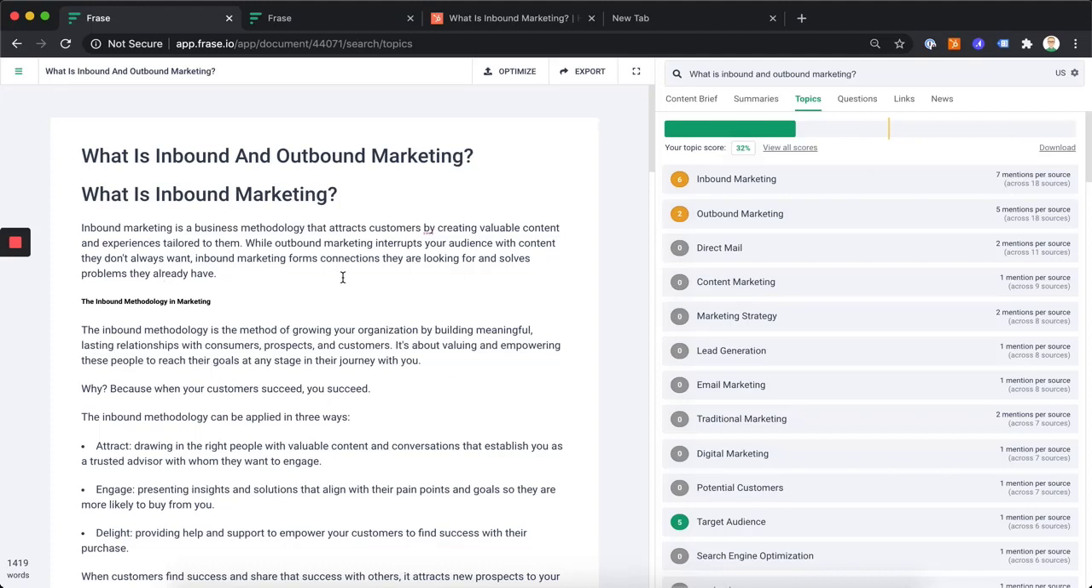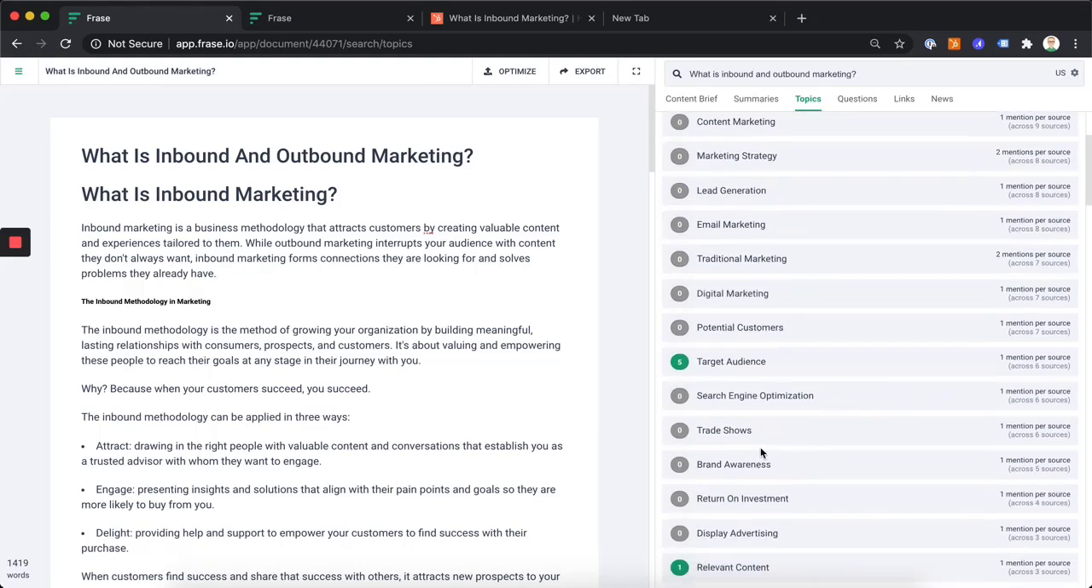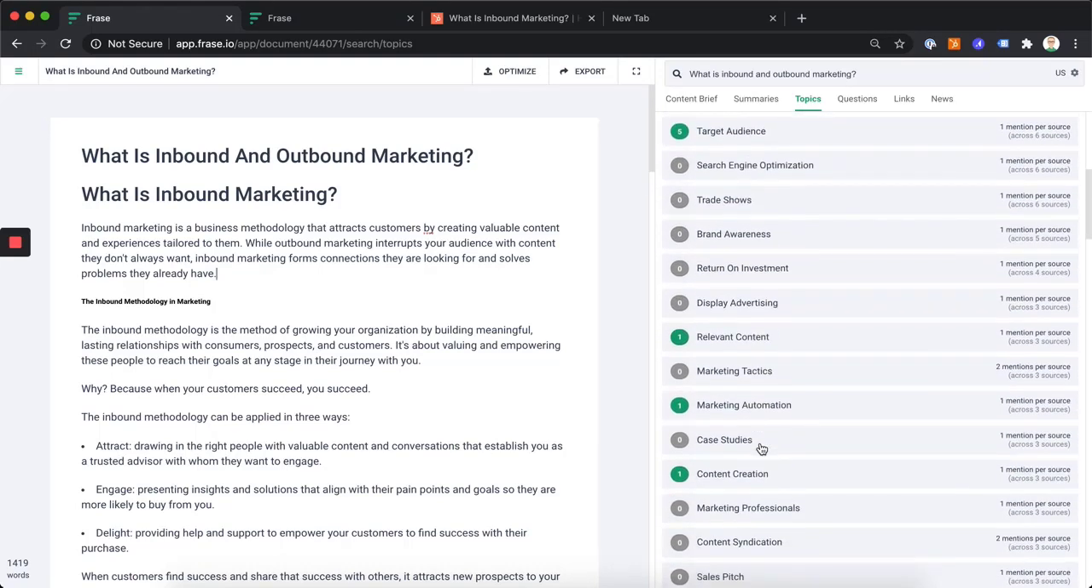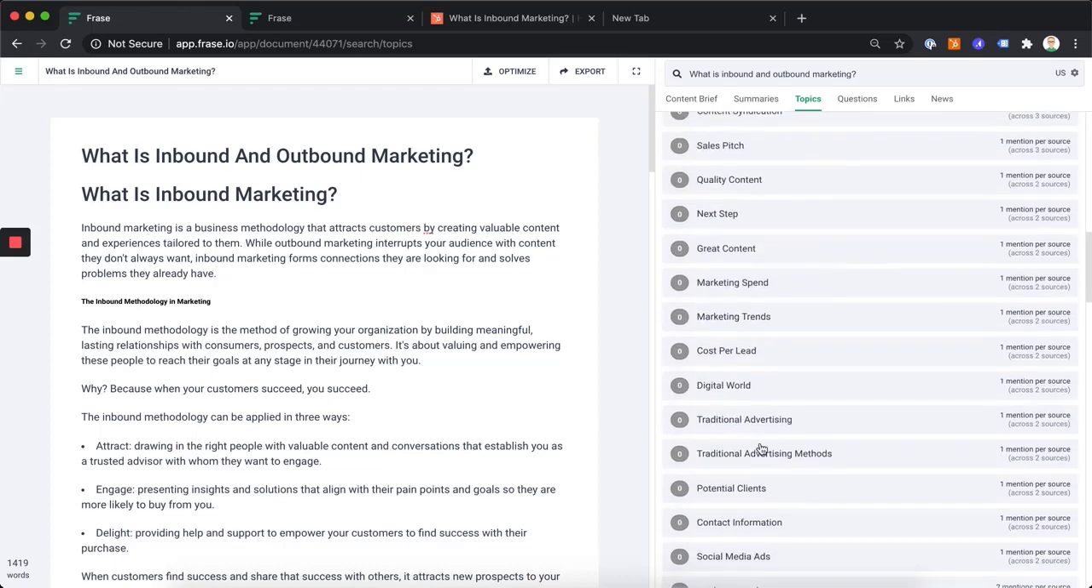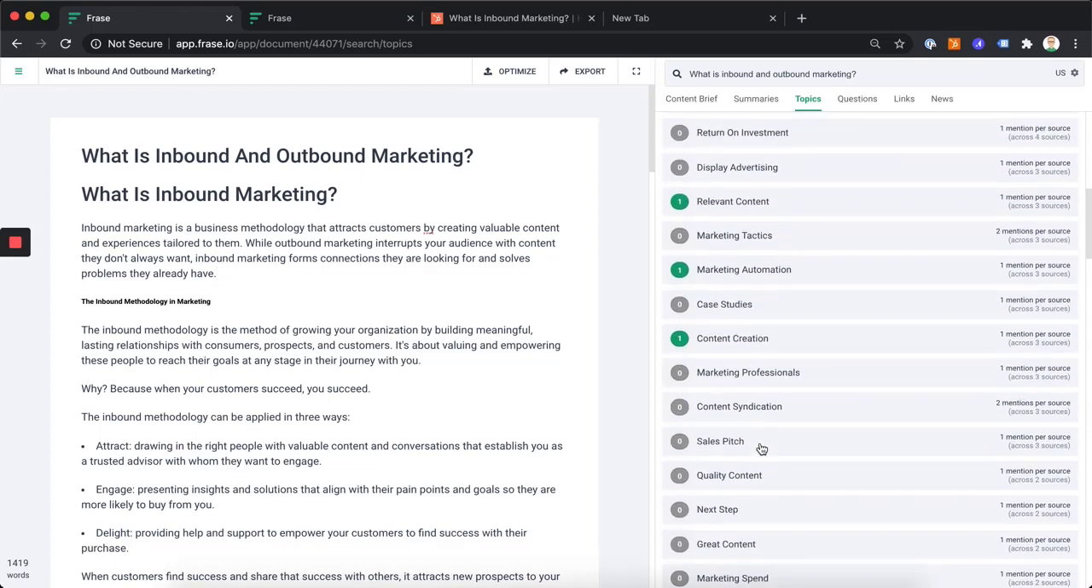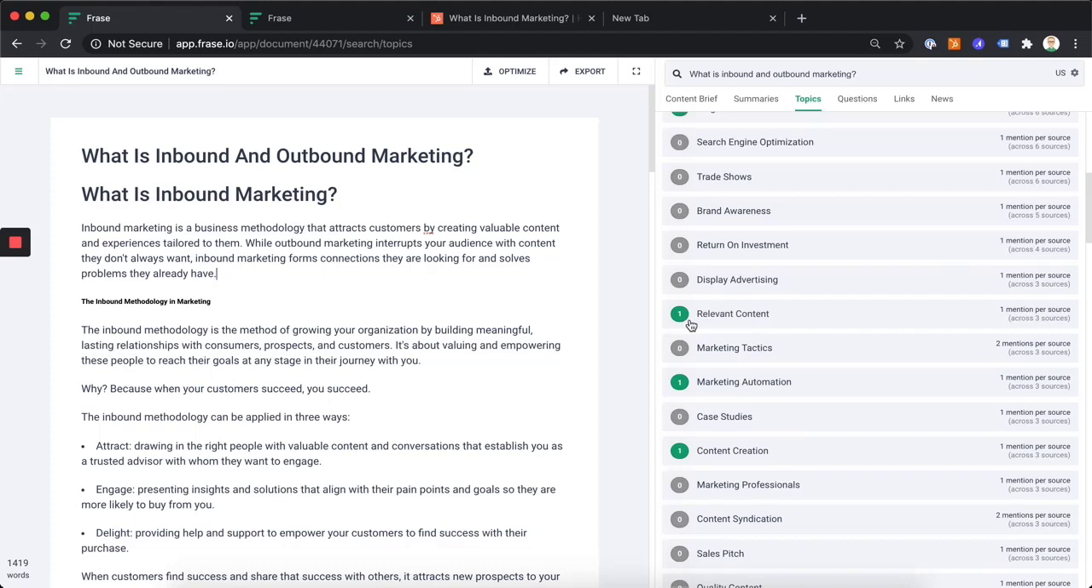While there's a lot of opportunity to improve, the good news is that it's going to be easy for us to do that because we have this sort of paint by numbers tool here that shows us all the topics that our competitors are mentioning compared to the topics that we're mentioning. For example, our competition is mentioning relevant content once, we're also mentioning it once, so we're probably okay there. That said, we're not mentioning marketing tactics at all, but our competitors are mentioning it an average of 2 times. So there's an opportunity there. We can include this topic in our article if we want to improve its performance.